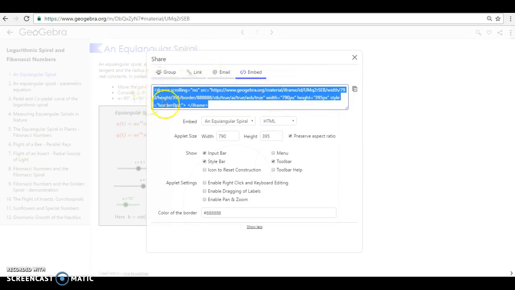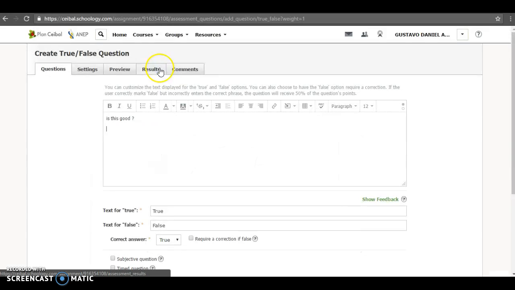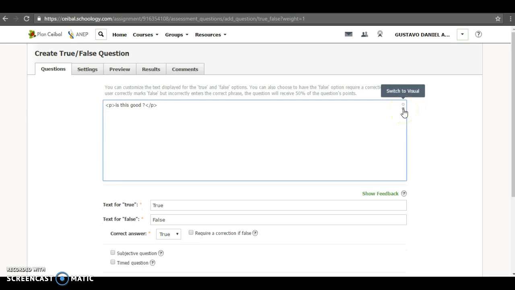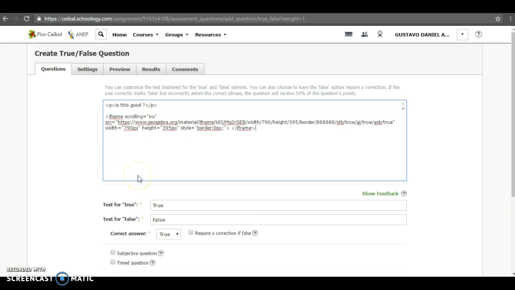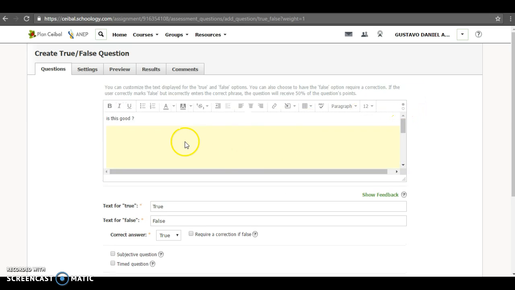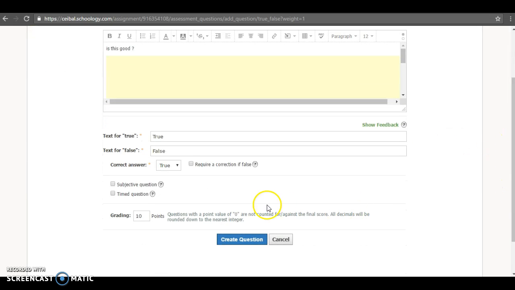Now go back to Schoology, to the test or quiz that you were creating, and press on these little buttons here that switch to HTML. Here you will find the HTML code. Don't worry if you don't know anything about HTML, because you are just going to paste the code that you copied. Paste, and that's done. Look, go back, and this yellow thing here is the applet. You don't see it now, but you will see it.